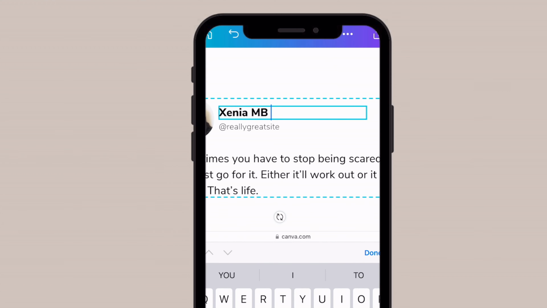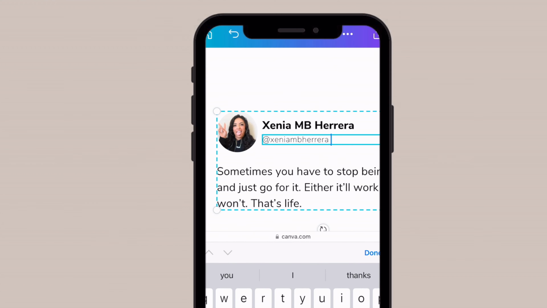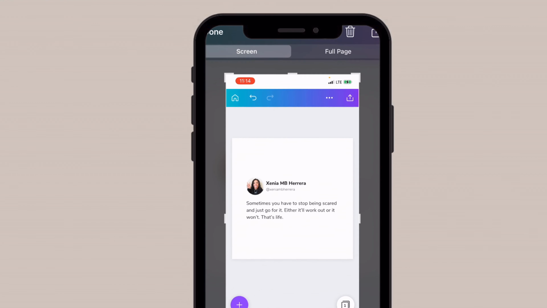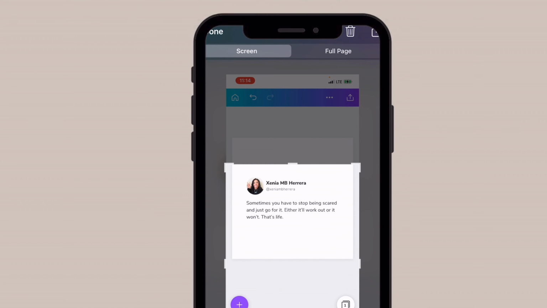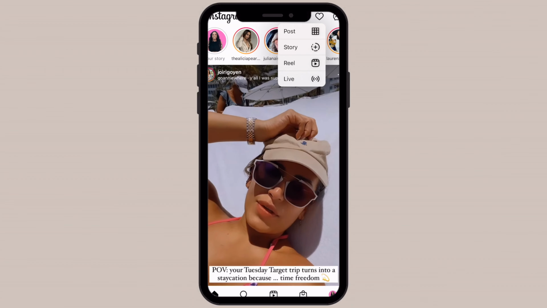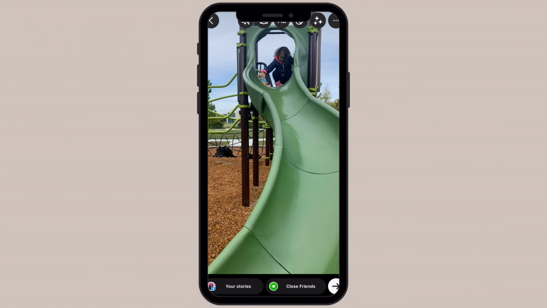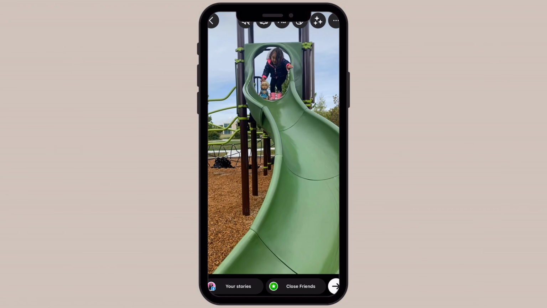Now, once I have everything ready and I wrote my quote, I am ready to save it, download or screenshot it. And now I'm gonna show you how to actually put that Twitter quote into your reel. Open Instagram app and pick whichever video that you want to do. The very first way I'm going to show you is through stories.